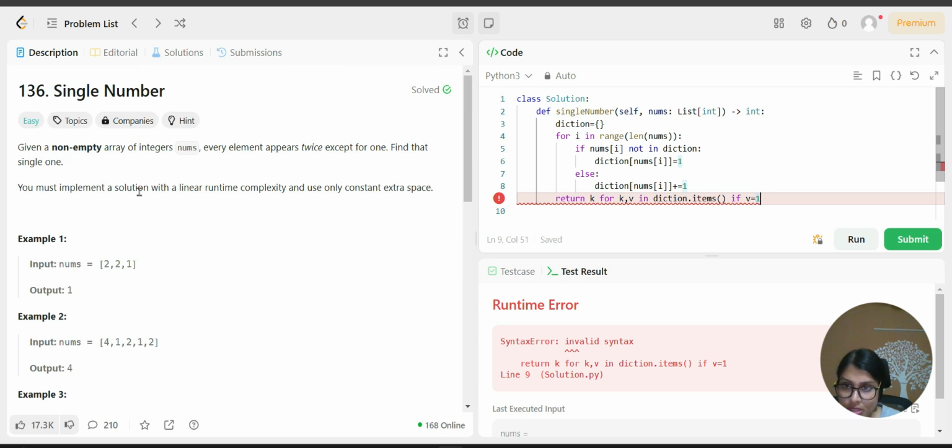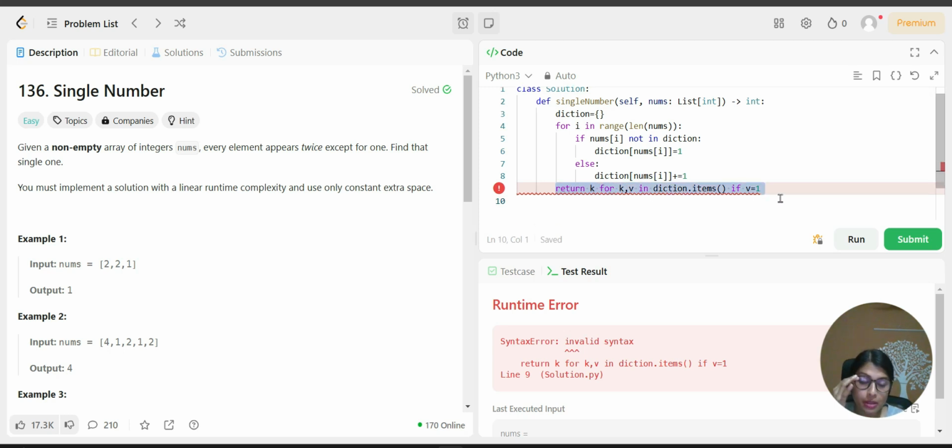You must implement a solution. Every element appears twice. Okay. There's no edge cases here. Return k for k, v in diction.items(). Okay, let's not do this. diction.items().